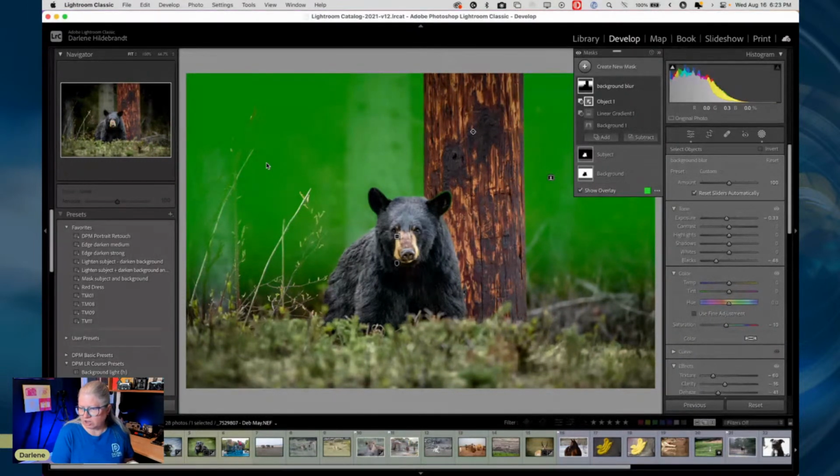Rob, if you could please share, this is Deb's bear photo. If you could please share the link to the Lightroom keyboard shortcuts.